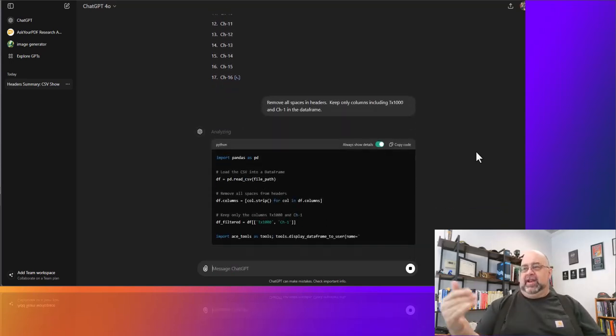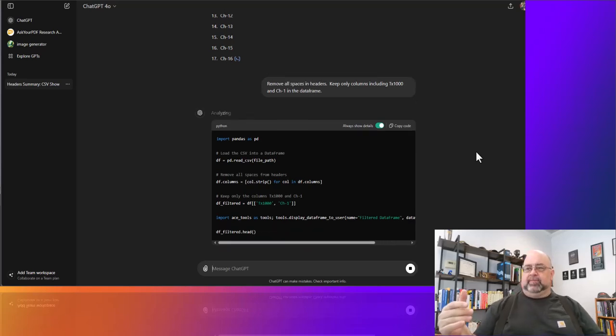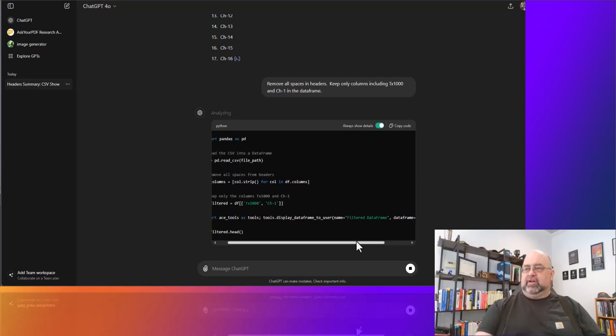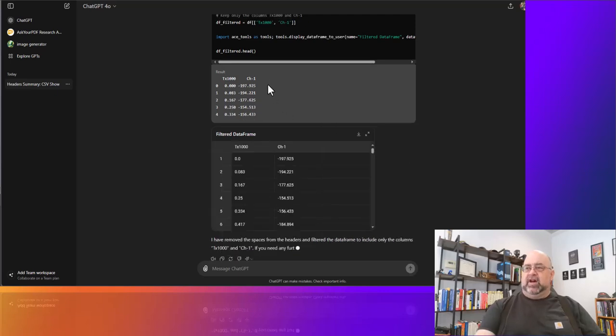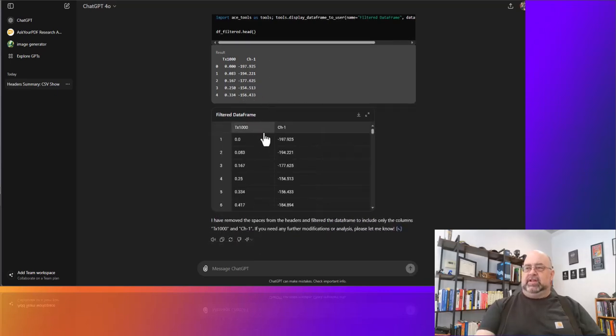Okay, it is using pandas. So now it's taking that CSV and it's creating what I asked for. Okay, so then it's filtered it, and there we go. So it's now channel 1 and TX1000. It has removed the spaces, so it's let me know that.